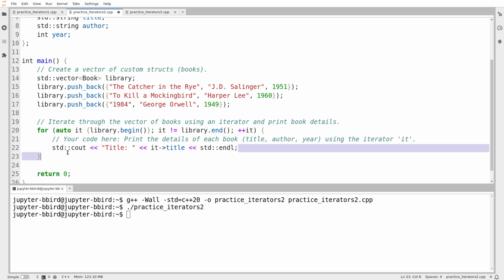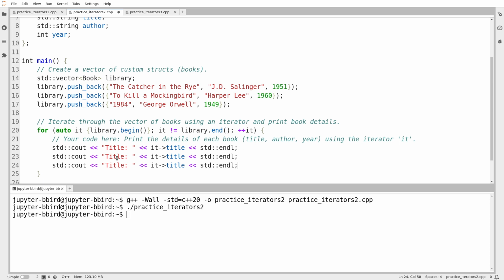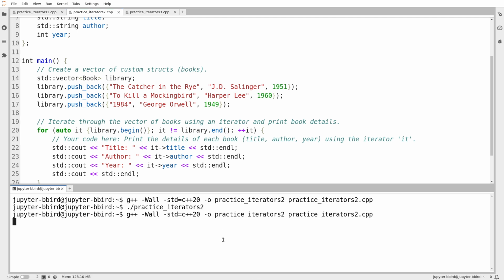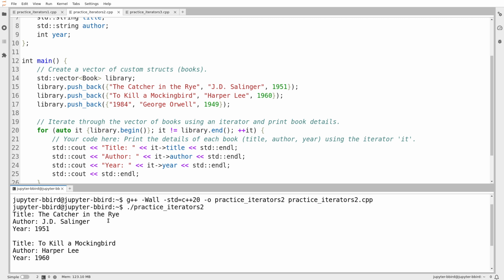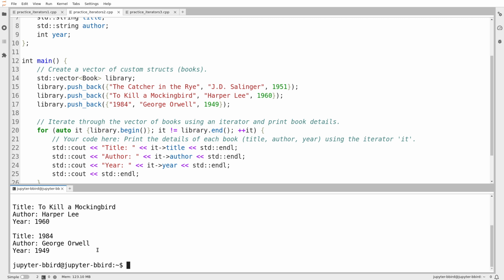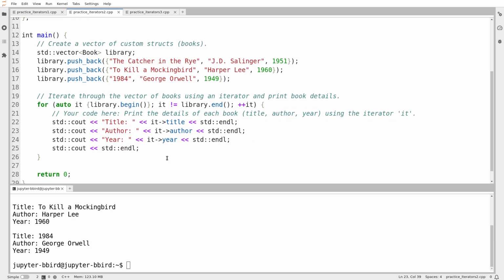Okay, and then we'll copy and paste that, and we'll do author, and then we'll do year. And then I'm going to add one extra line just to keep the output from all being mashed together. We'll try running that. And there it is. Okay, so we've got Catcher in the Rye, To Kill a Mockingbird, and 1984. So there they are. I think I'm done with the exercise.